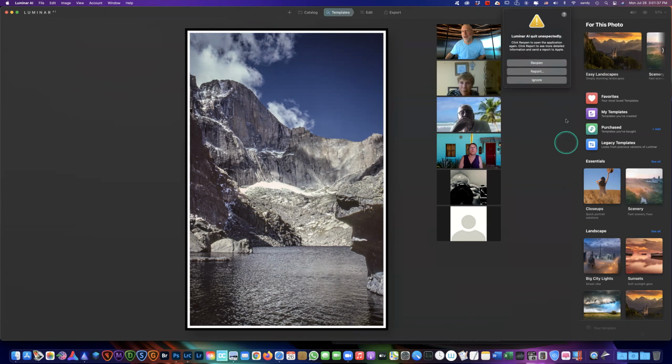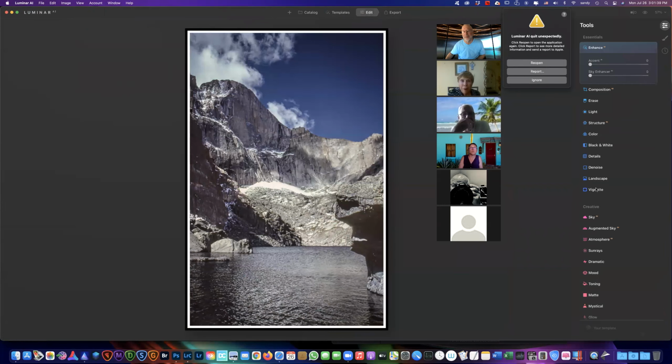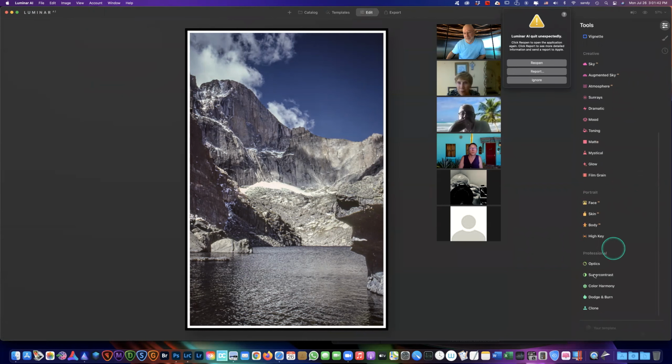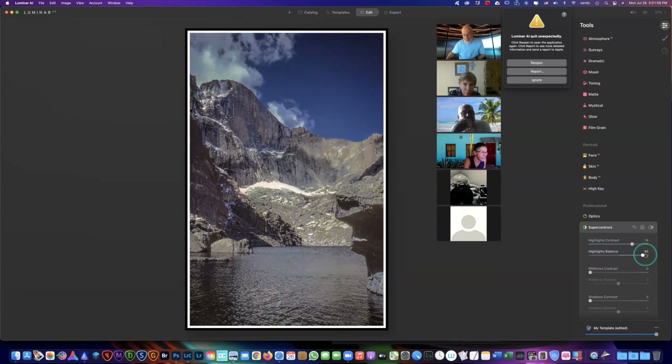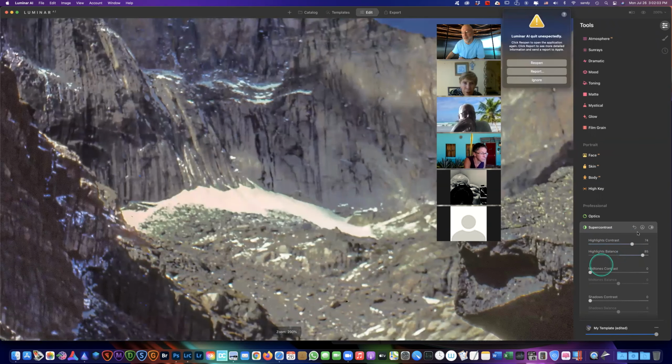I'm going to hit edit, go down to professional, which is where the super contrast is. We'll ignore everywhere else and just see what it does in that area. Although it's helping some of the other areas too. Now let's see what the balance does. It looks like it's bringing a little something in there. Not too much.